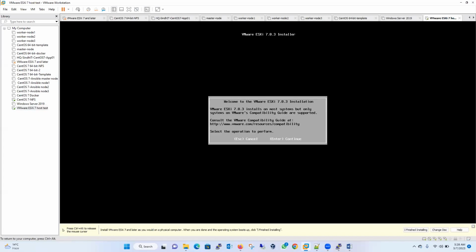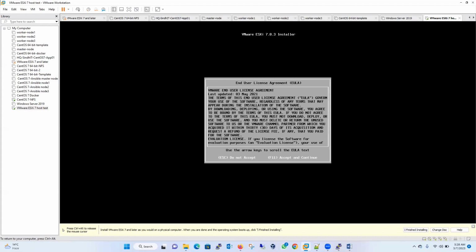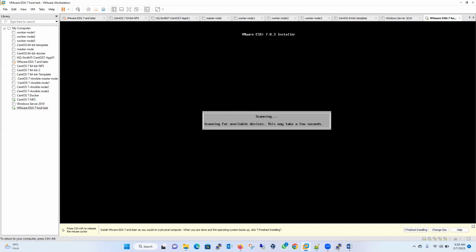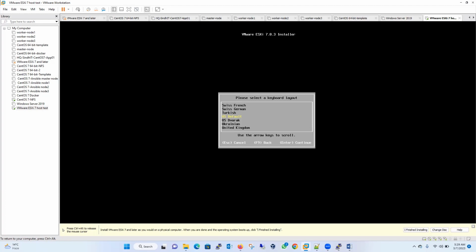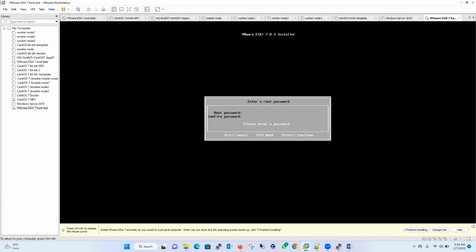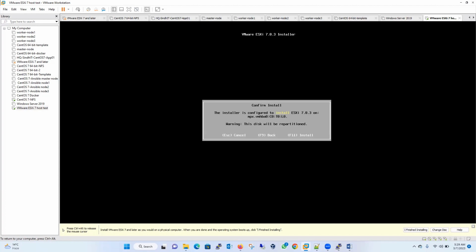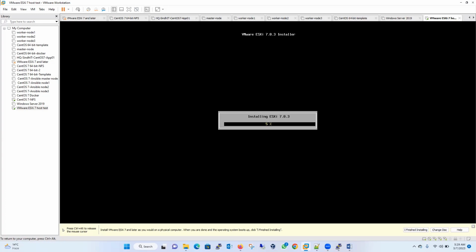So let's go back to our machine. Can you see the screen? Enter. Continue. F11, accept the agreement. It's scanning for the available devices. As you can see, I have attached a 200 GB storage to it, so I am selecting that. If remote storage is available, I can install on the remote storage, but normally it is done on local storage. The keyboard type is default, and I can define any password here. The install is F11. Now it has started installing ESXi.